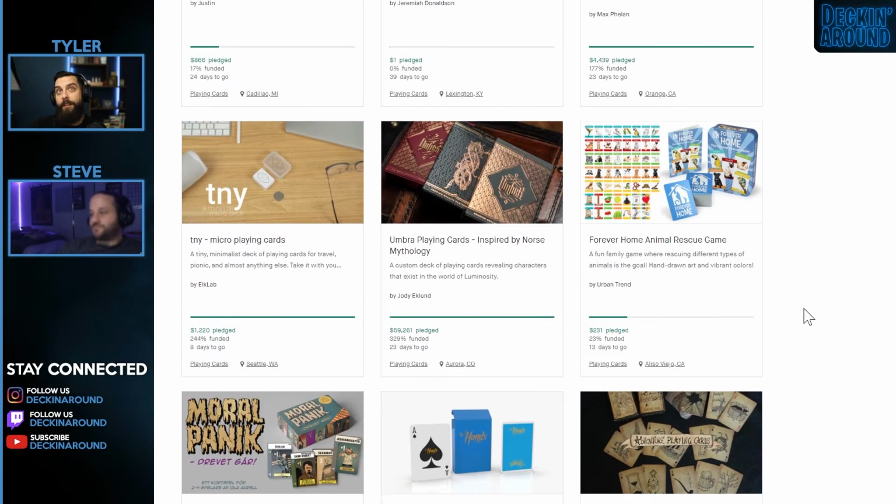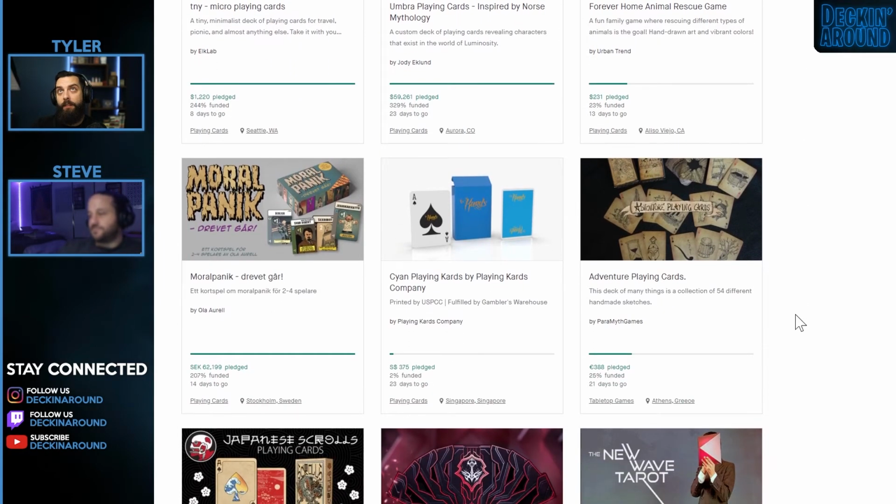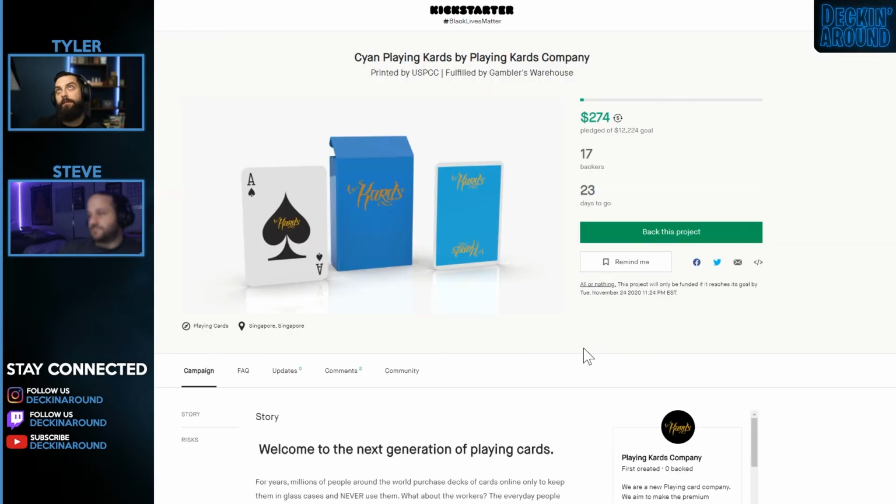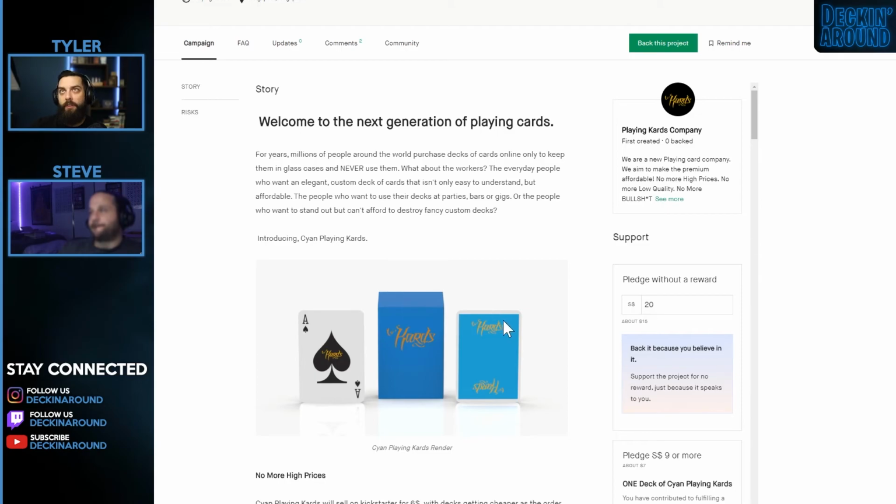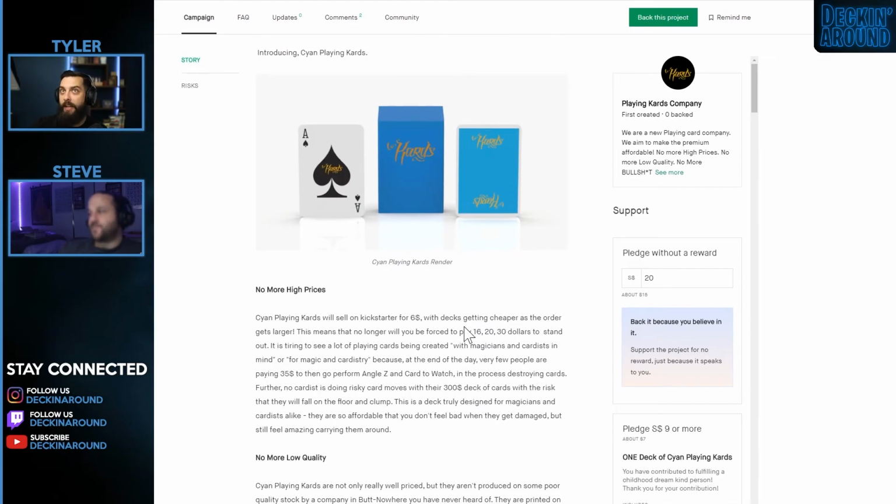Jody. Next up, we have the Cyan Playing Cards by Playing Cards Company. All right. Printed by USPCC, fulfilled by Gambler's Warehouse. Perfect on that subtitle there. Pretty high goal out the gate. Very high. What I'm assuming is a single deck. Just looking at this, it may be that there's two decks. We'll have to take a look.